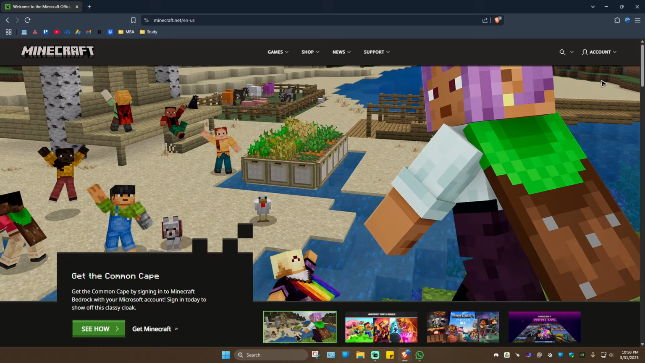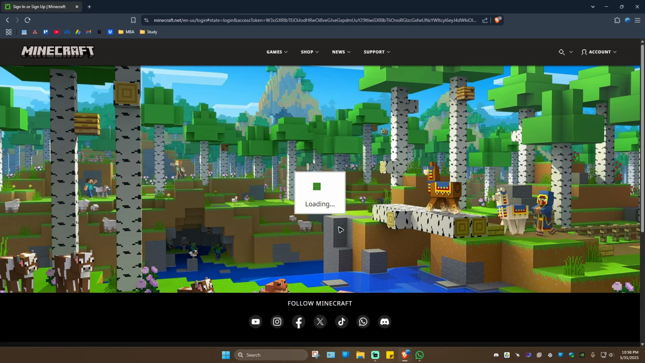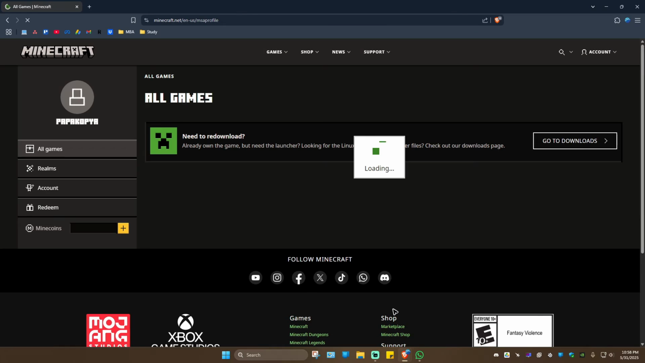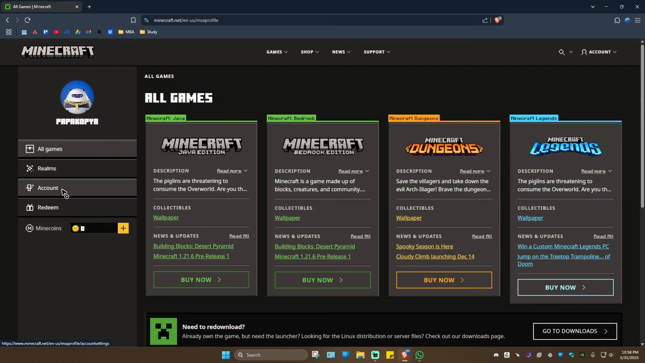Now, once it loads, go ahead over to account. In here, make sure to sign in. Okay, go ahead and sign in with your Microsoft account. Wait for it to load. Now, once it loads, go ahead over to the left panel and click on account.